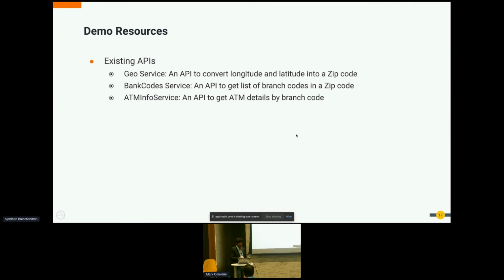I'm going to use the geo service to get the zip code based on the longitude and latitude. And then another service will provide, when you provide a zip code, a bunch of bank codes or identifiers that reside in that zip code, right? And then, in order to collect additional information about the bank branch or the bank identifier, I'm going to call this ATM information service, which will provide additional details, right?